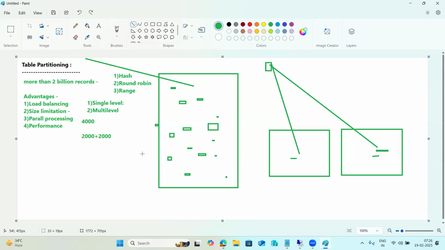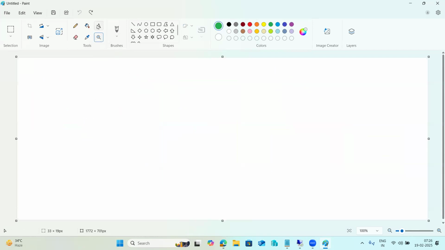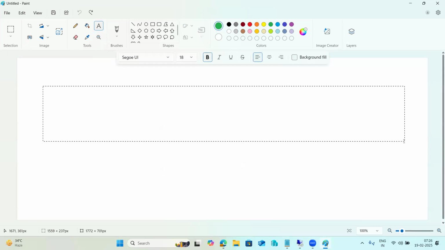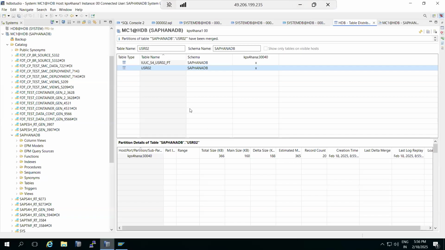Whether lakhs of entries are there, if you execute a query like select star from a table name where username equals Ravi, this is the column ID. Based upon this column ID, the records will be fetched, and the respective data will be fetched out here.